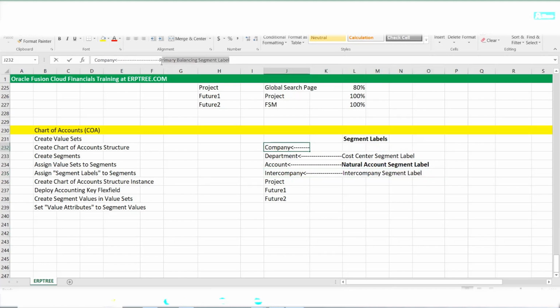This primary balance and segment label is mandatory. And natural account segment label is mandatory. Of the rest of the two that we have, you may use them, or may not use them. If you are using them, there will be some reason. The reasons we'll understand. In fact, why these two are mandatory, we are not discussing now. We'll wait for some time and we'll discuss. But you make a note.